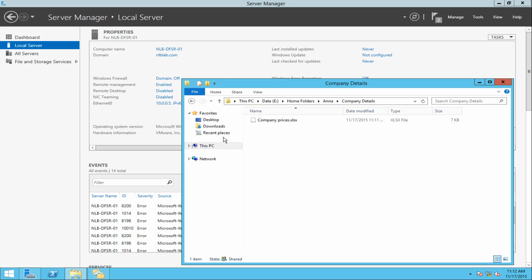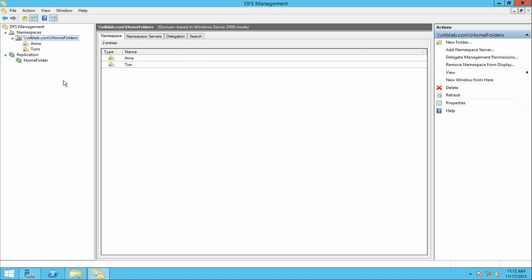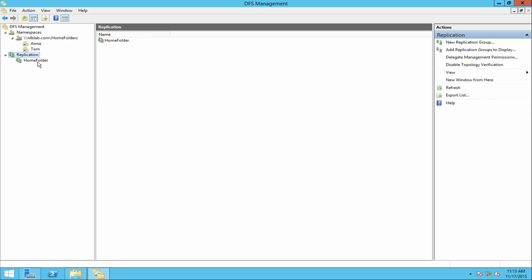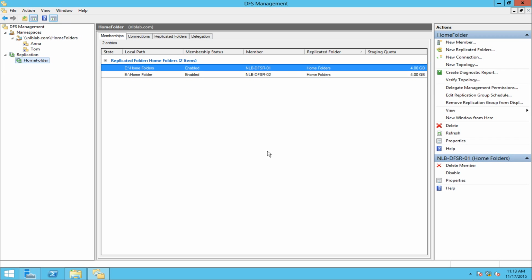So now, as my DFS namespace is fully configured with Tom and Anna only, I can continue and configure my other users in my domain, and hopefully I won't lose my job as an IT guy, and will continue to bring some interesting videos to you guys. So this is the overview of how you can create a DFS namespace and DFS replication in Windows Server 2012 R2.